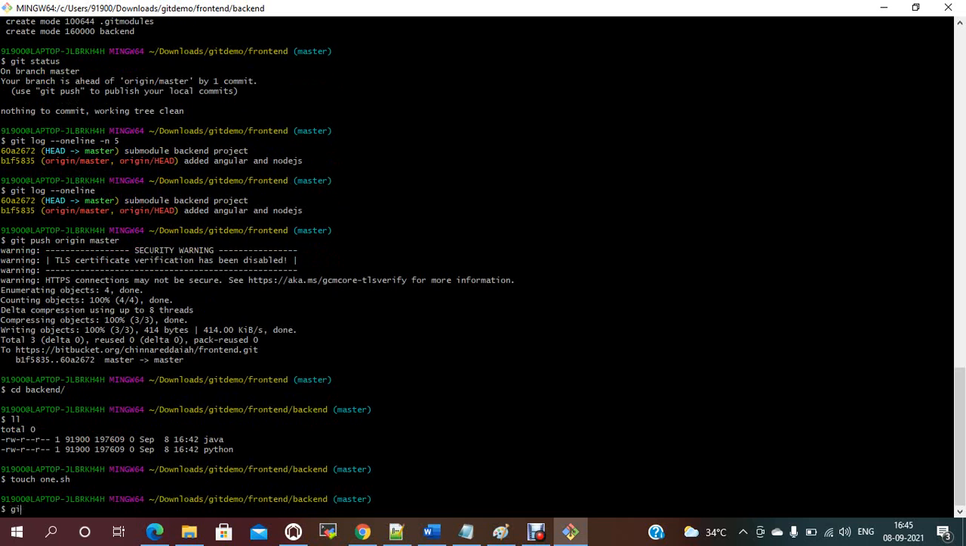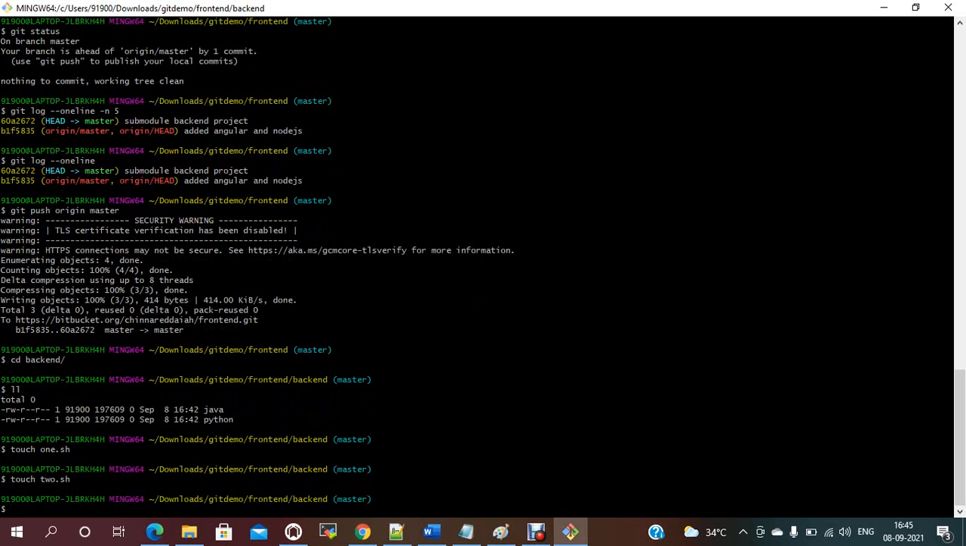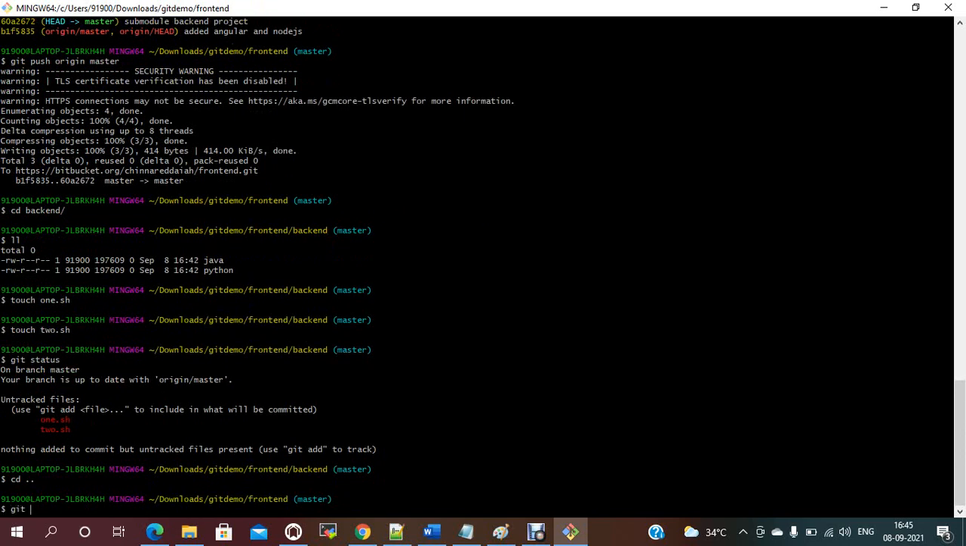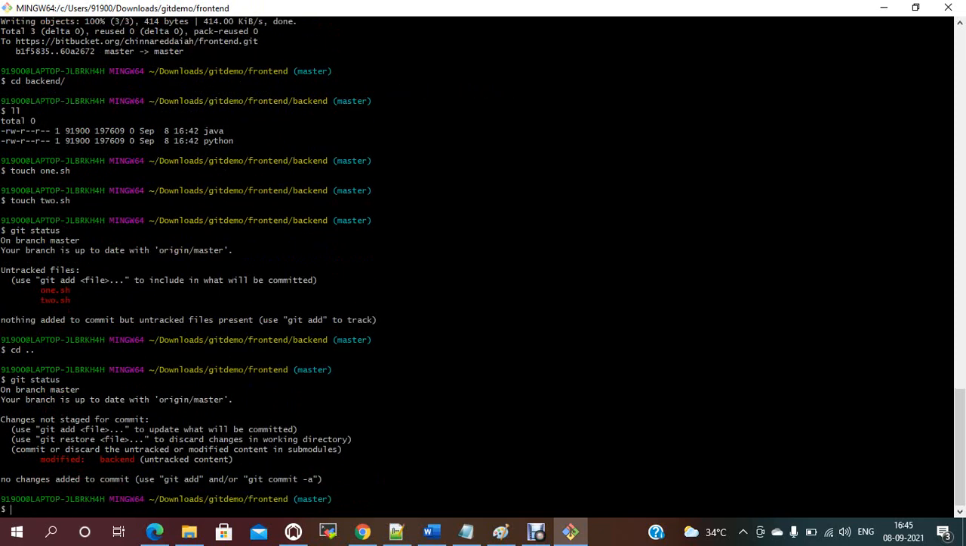1.sh, touch 2.sh files. So if you check git status now, these files I have added in the backend repository. If you switch back to the front end repository and check git status, it should show untracked content on the backend modified one.